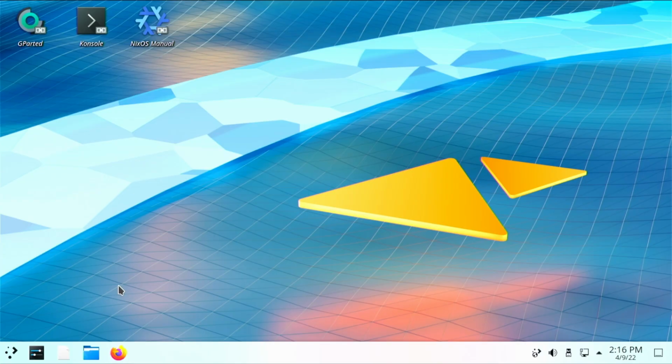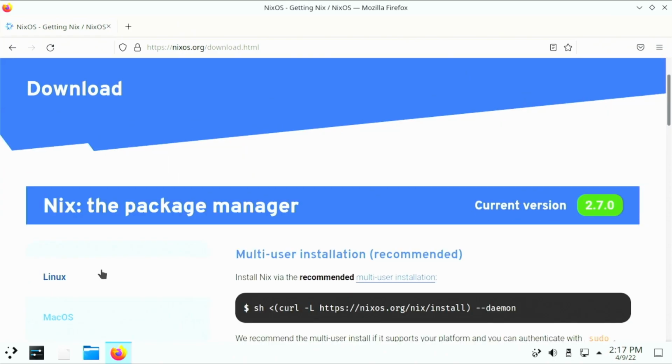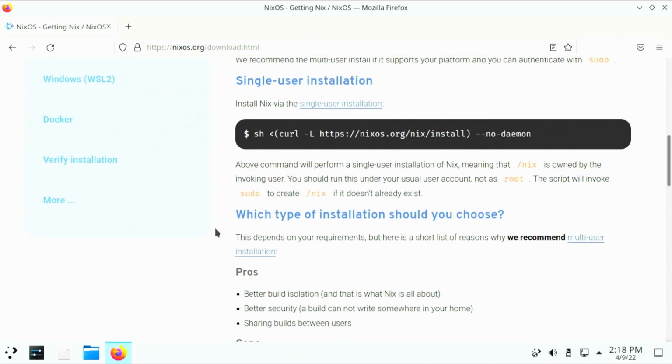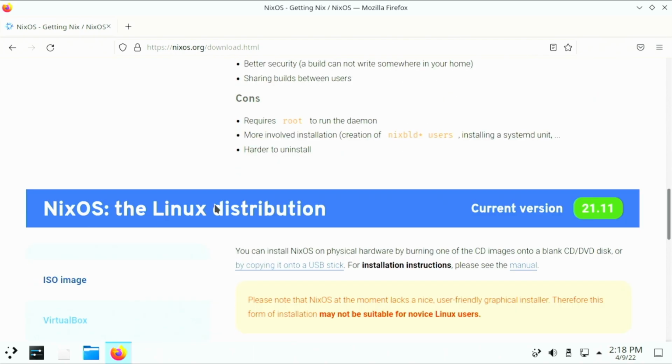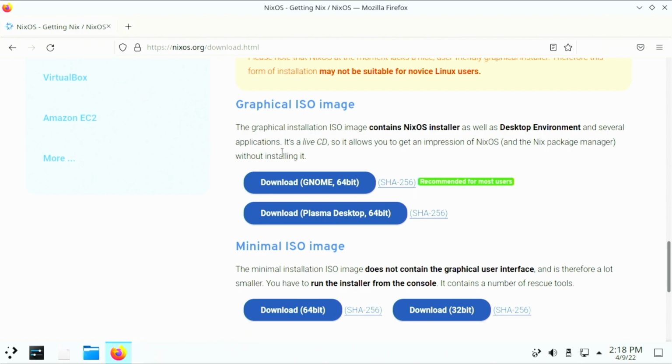So what you're looking at right now is the NixOS live environment. To get this onto your USB stick, all you'll need to do is go to this link here. I'll put this in the description. At the top, you'll see this Nix Package Manager. This is not what we want. This is just if you wanted to install Nix Package Manager on something like Arch or Debian or anything like that. But down here, you'll see NixOS, and you'll have two graphical ISO images and a minimal ISO image.